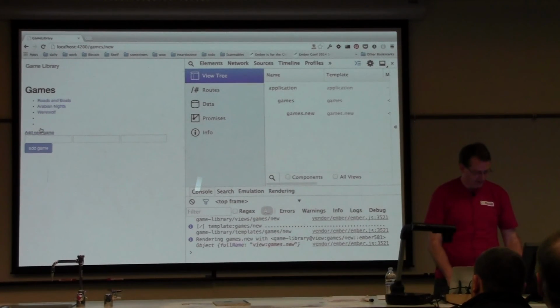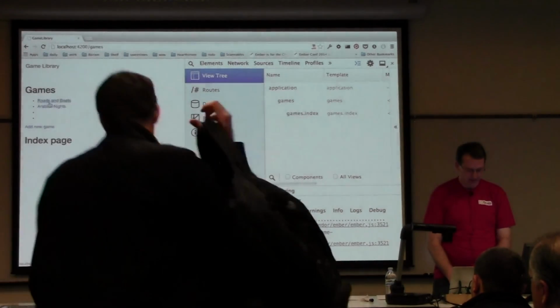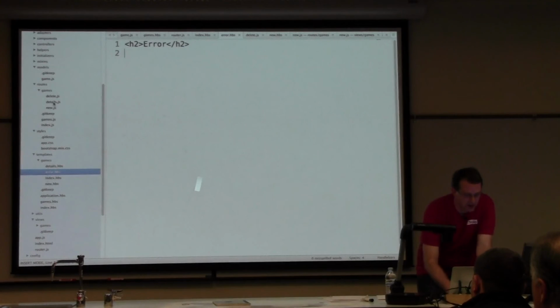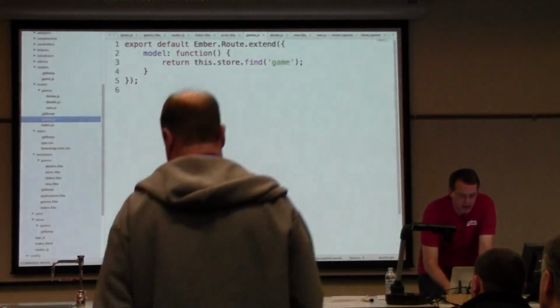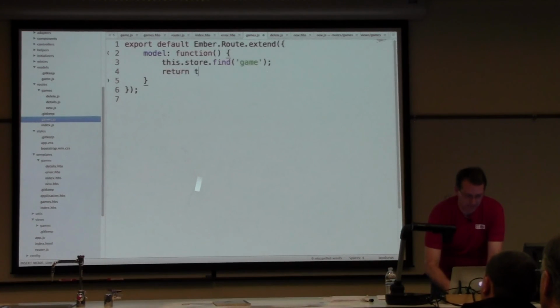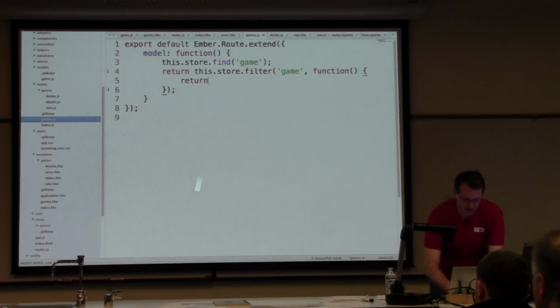I think we just have a little bit of time. Let's just add one more thing. You can see one thing that's annoying is every time you come to add game, it's adding a new dot in there, and it's displaying it before the game is saved. If we wanted to only show games that are saved from our route, instead of just returning this store find game right away, we can filter that result instead.